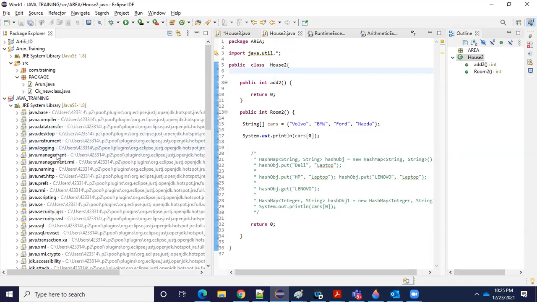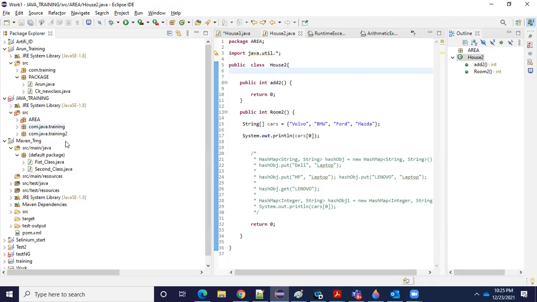In the same way, because these are inbuilt packages, I got them immediately. But if someone has created a project, how can I use it? For example, Manjunath has created a project in India. I want to use it in Canada. How do I use it? For that, we have a concept called Maven. Okay. So if you don't have any questions on this, then I'll move on to a concept called Maven. If you have any questions? No? Okay. We'll move on.